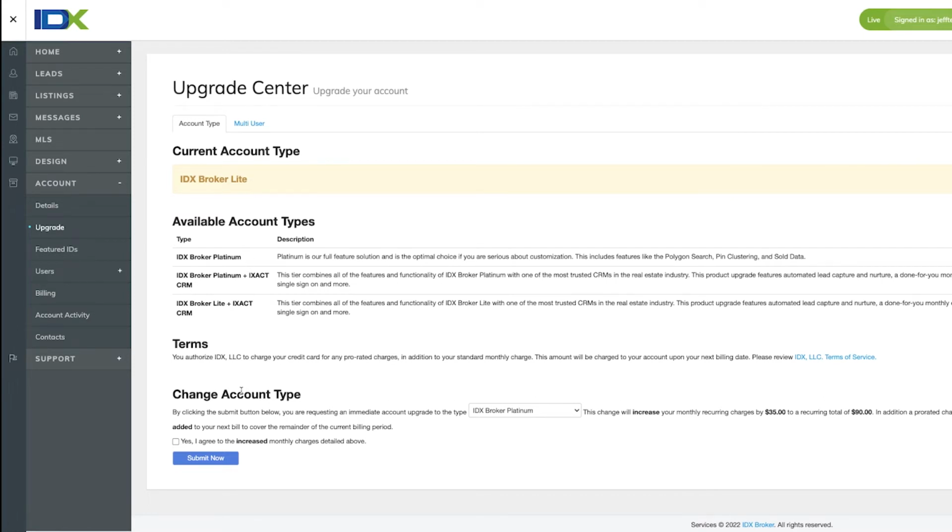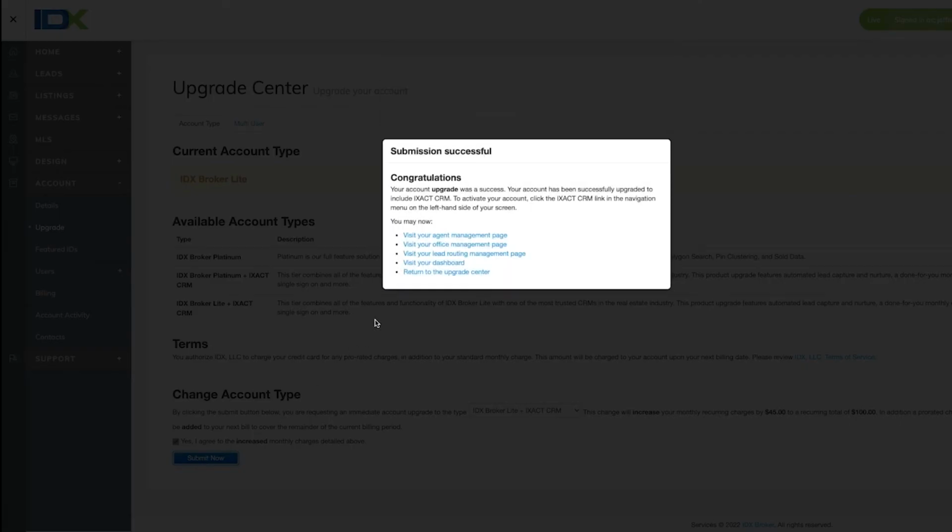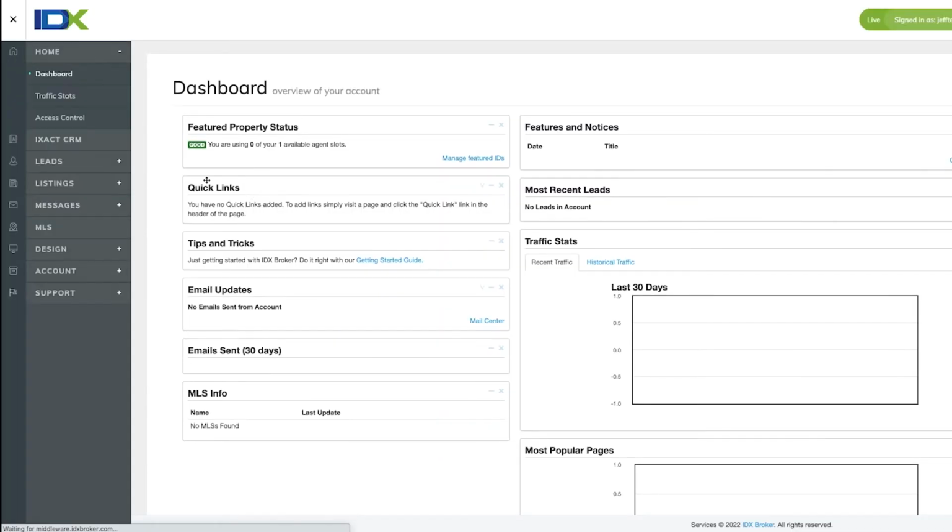Scrolling down to the bottom, you're going to see where it says Change Account Type, and we can go in and choose the product that we want to select. IDX Broker Lite plus IXACT CRM. Click on Yes, I agree to the increased monthly charges, and Submit Now. This will populate the account right away with IXACT and IDX CRM.